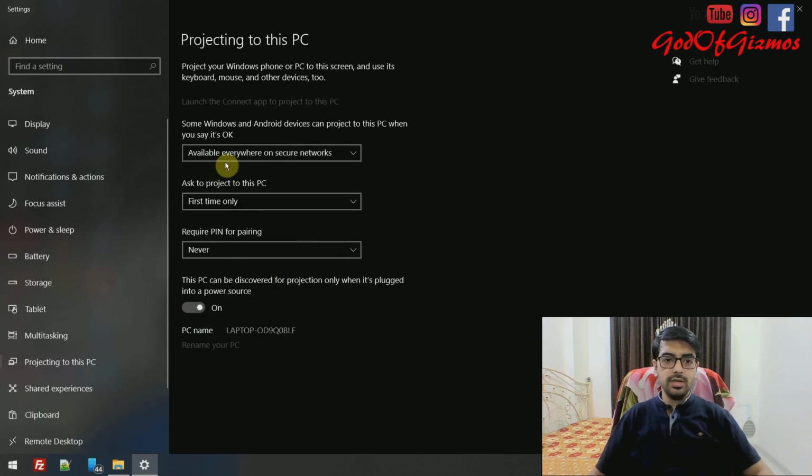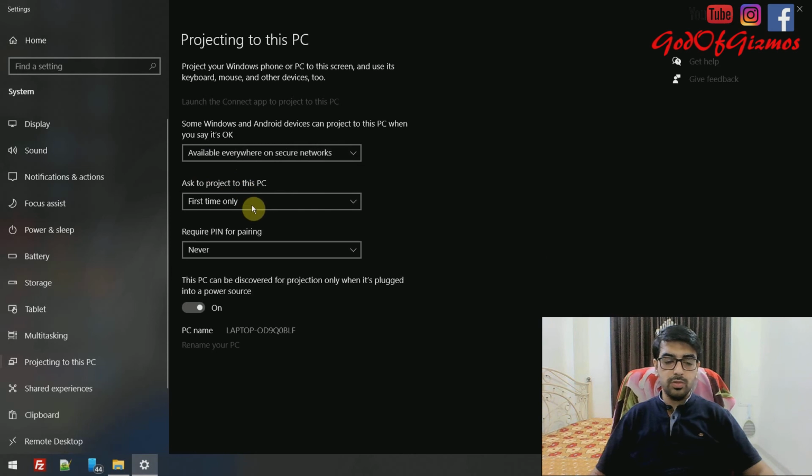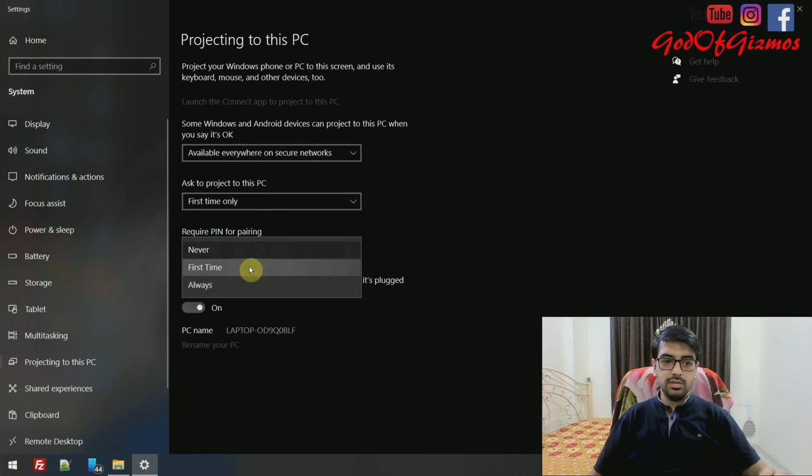Depending upon your choice you can configure these options, but I will always recommend you to use available everywhere on secure networks, so that no one else from another network can connect to your network. You can ask to project to this PC first time only or every connection. For now I will keep it to first time only, and I would recommend you to use the feature which asks for a PIN, as always.